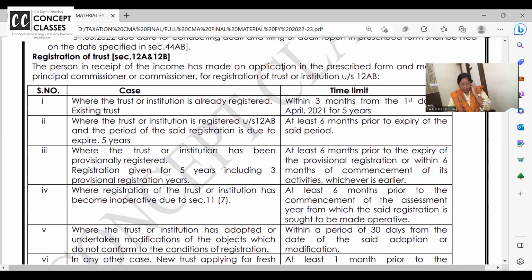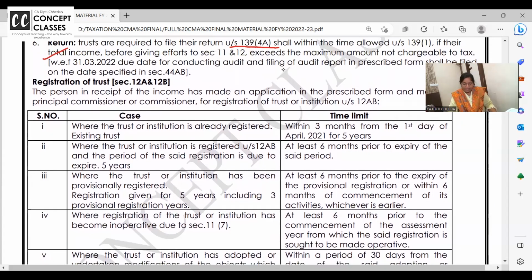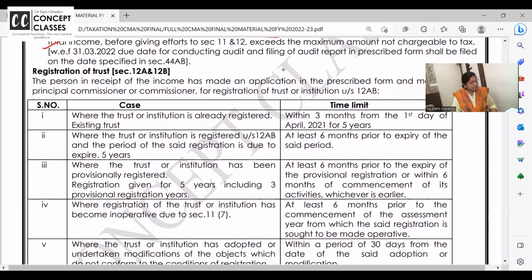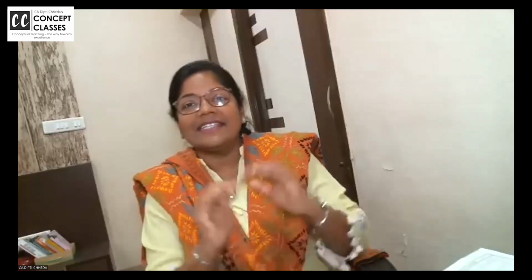Chalo. Now registration of the trust was earlier done in 12A. Now it is done in 12B nahi hai, 12AB. Okay, 12AB it is. And here it is written 12AB. And the person, how the registration of the trust is done. Now the trust procedure is revamped. Listen all of you carefully.